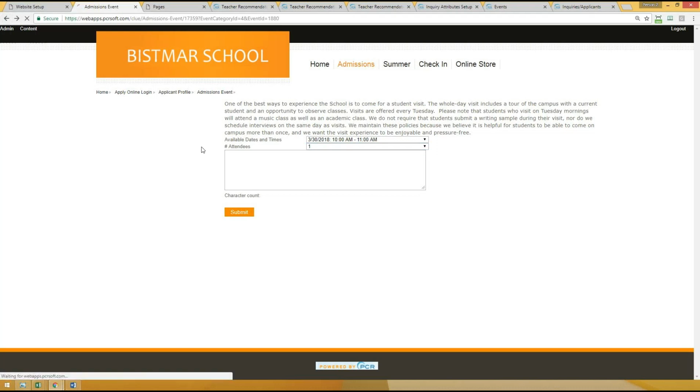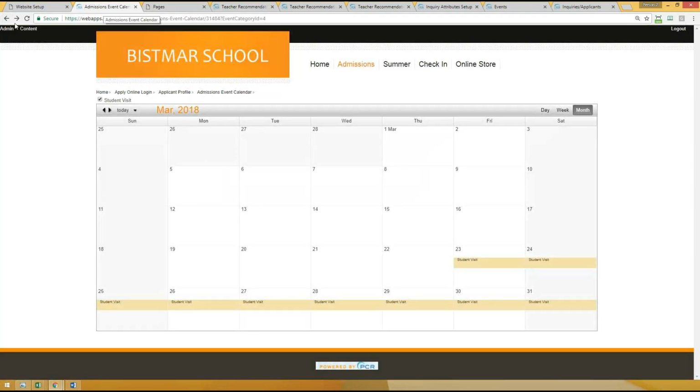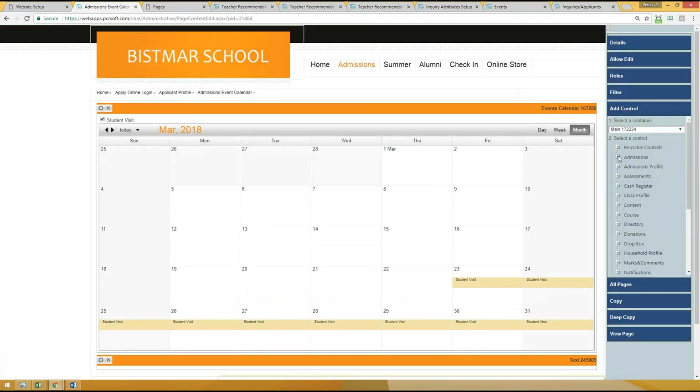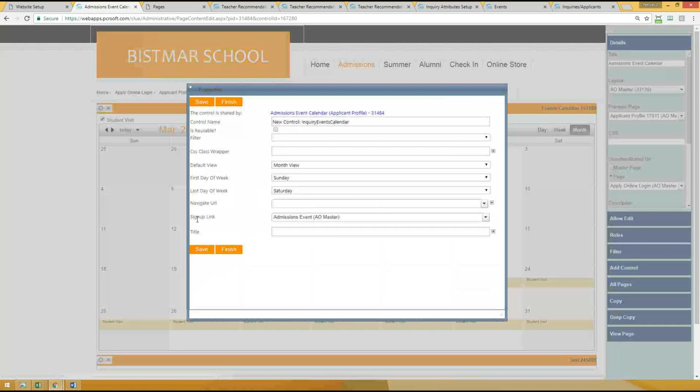So let me go back now. This is the admissions events calendar, and if I go to content, the control that you would use under admissions is called events calendar. And if I pull this control up, it's linked to the sign up link, which is the admissions event page that we just looked at right before this. So it'll take them to that page next. And then this is like first day of the week, last day of the week, and the default view. This is pretty self-explanatory what that would do.